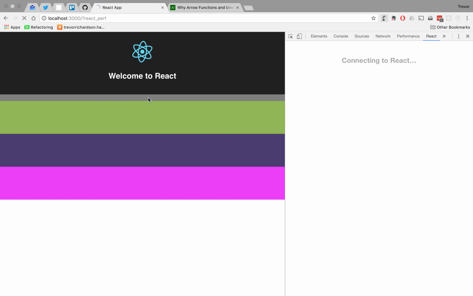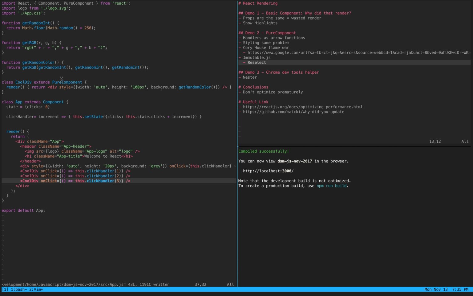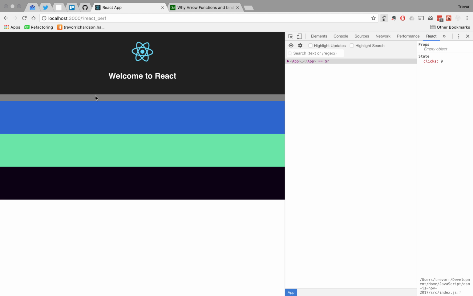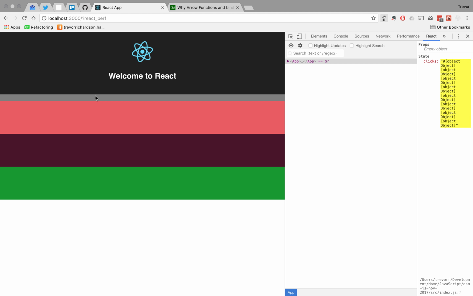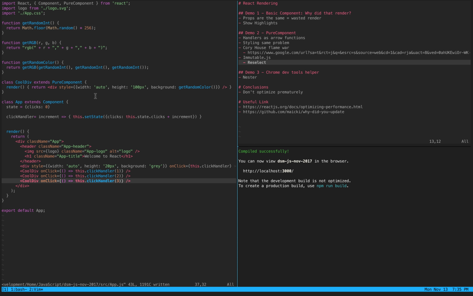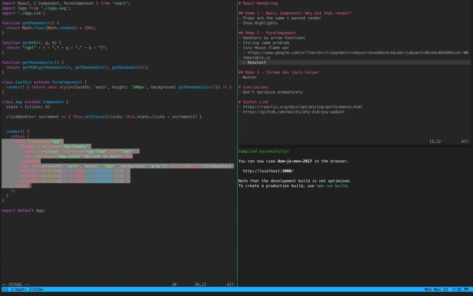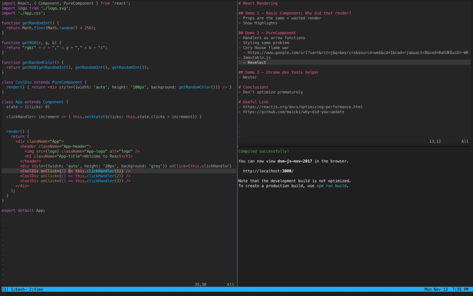So when we do this now, even though, again, we are using a pure component, and we're passing the same thing all the time, yet everything changes. So what's going on here? What we have happening here is every time we do something like this, we're creating a new function on the fly. So it literally thinks that the props are indeed changing for everything.